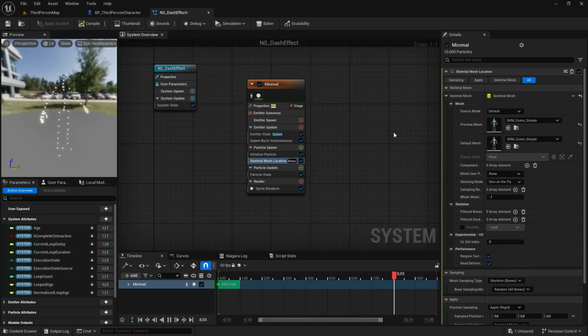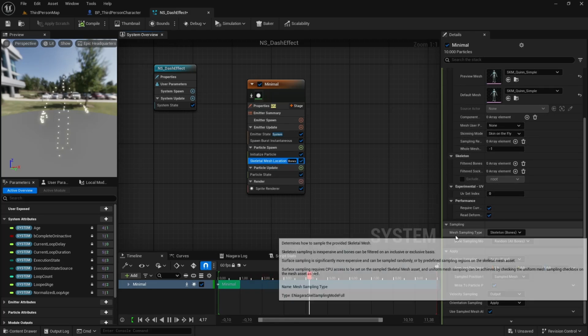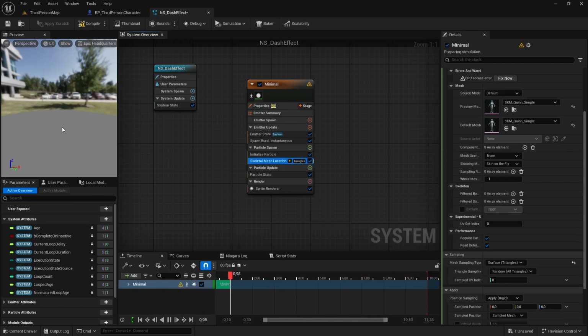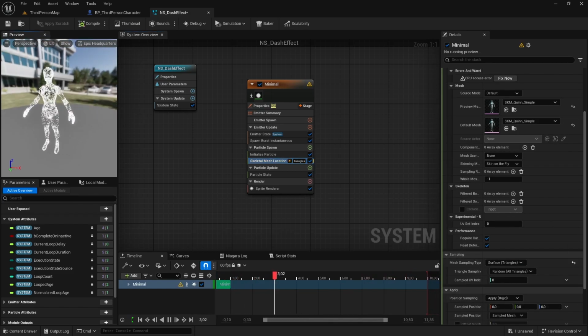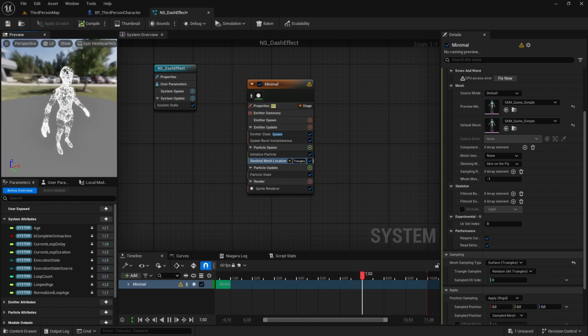But I don't want to spawn the particles in the shape of the bones, in the shape of the skeleton of the character, right? I want to spawn these particles in the shape of the actual mesh. So to do this, just select the skeleton mesh location, scroll down until you see the mesh sampling type here, and change that to surface triangles. And now, as you can see, we are spawning the particles in the shape of the actual mesh.